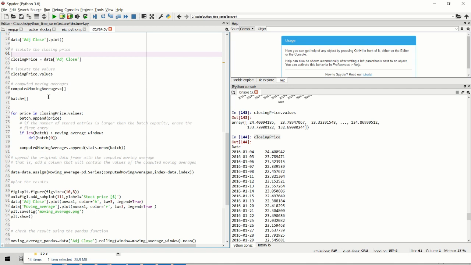In order to implement this approach, we need two variables. The first variable, called computed moving averages, is used to store the final values of the computed moving averages. The second list, called batch, is used to store the closing price values belonging to the moving average window.